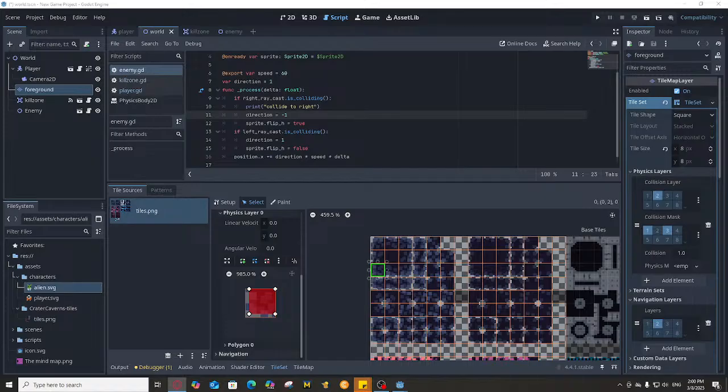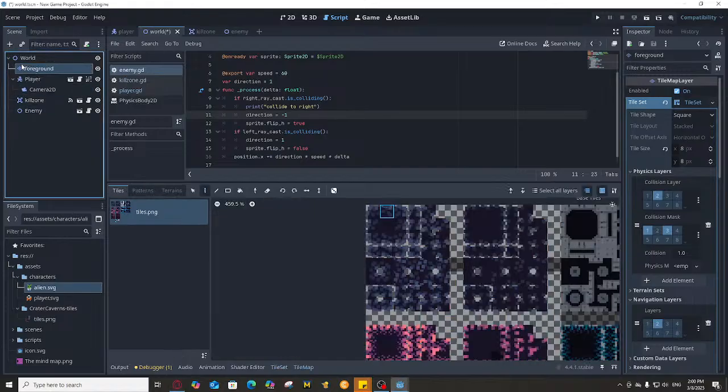I'm also going to take the tile map and drag it to the very top so that we can always find it. And now when we play, we are indeed colliding with our environment. Awesome!